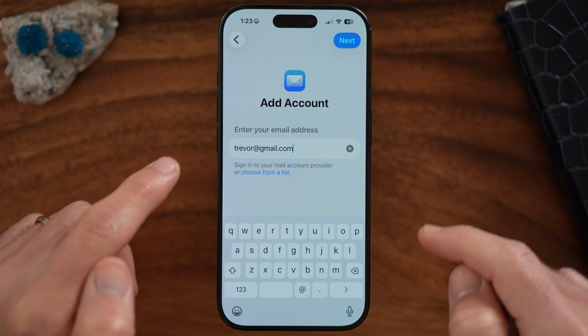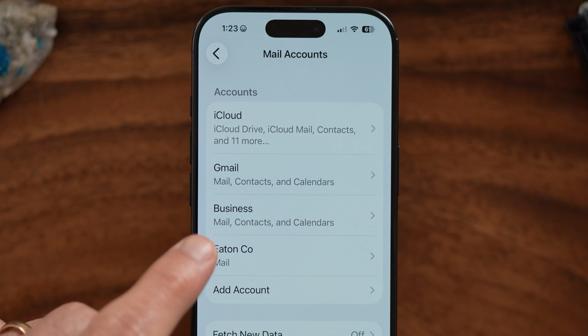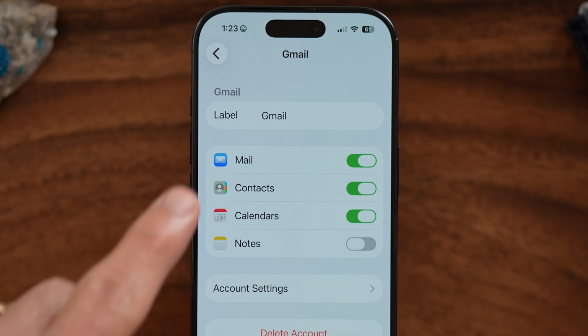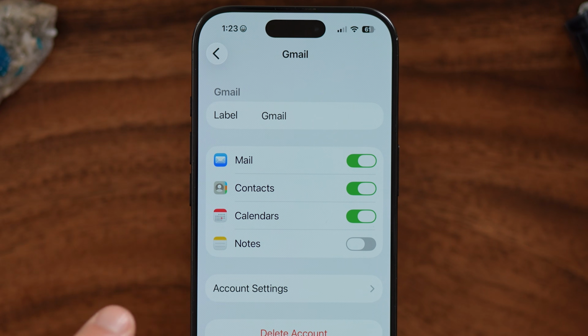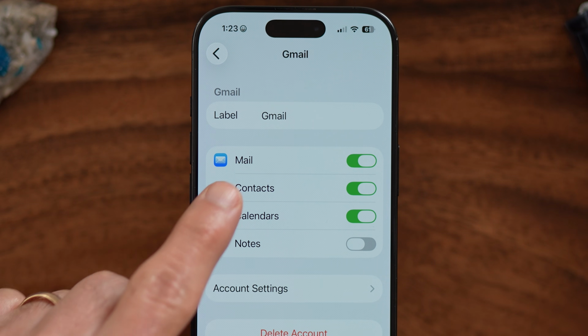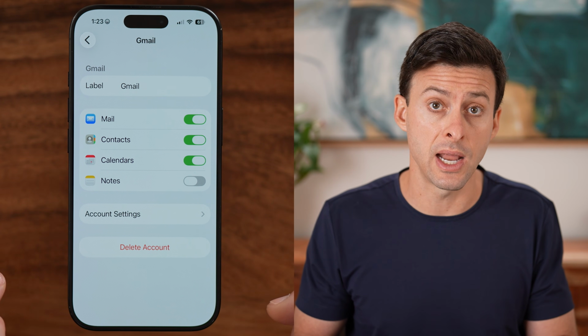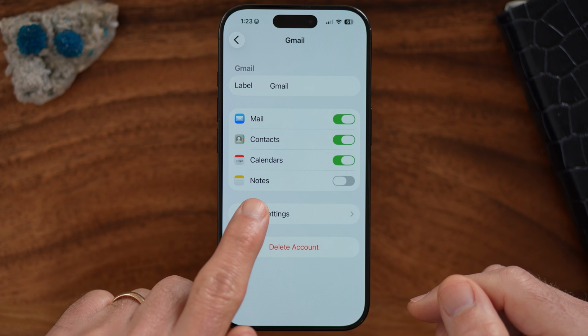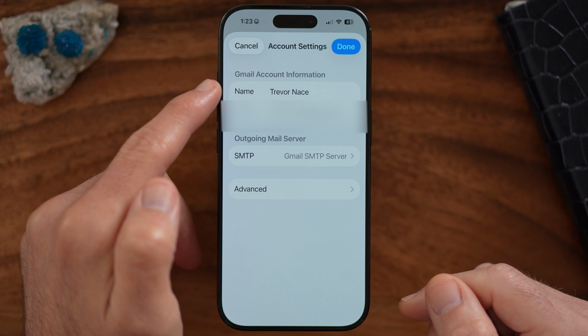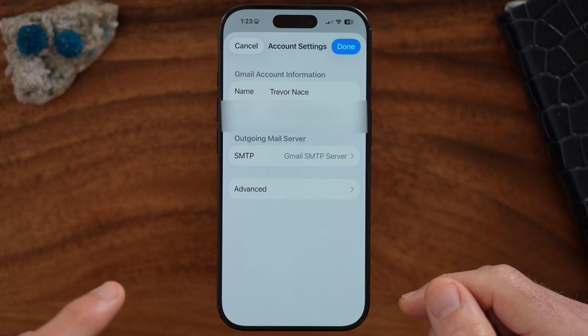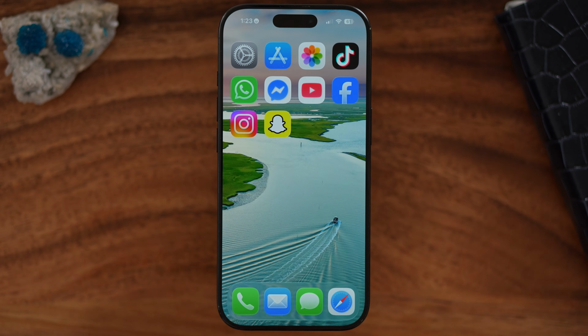After you've added that email account, let me just go back out of here. You can tap on the account. You can see the label at the top. You can label it whatever you want. Make sure to toggle on email as well as the contacts, calendars, and notes that are associated with that email account. And then you can always go to account settings and make sure that the name and email address look good. After you've done that, hop out of here and just open up the email app, and it will start to populate all of the incoming and outgoing emails in your inbox, your sent, your junk, your trash, all of that stuff.